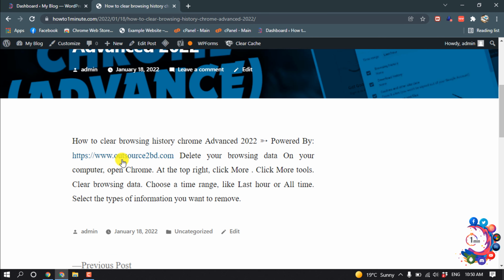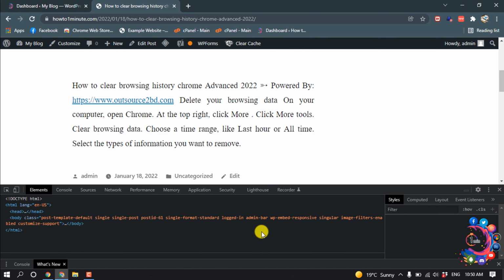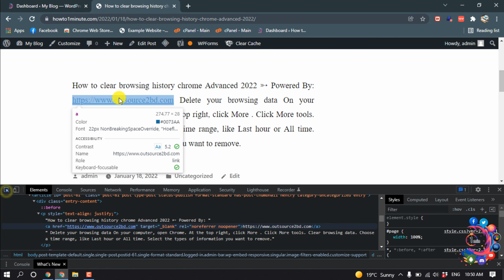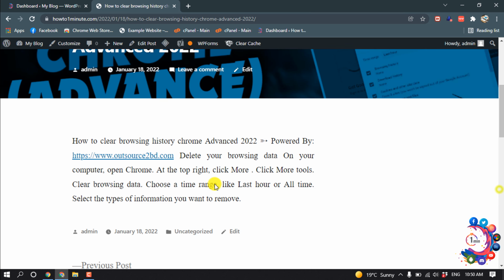So as you can see, here's a link inside of my post and I'm going to inspect this. Here you can see there's a nofollow attribute inside of this link. Now let's see how to add nofollow links.